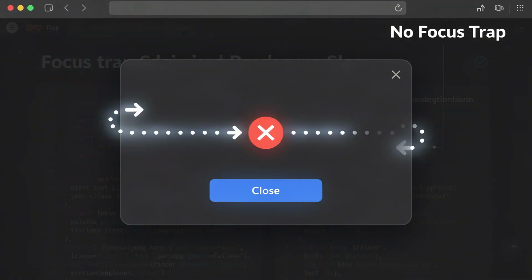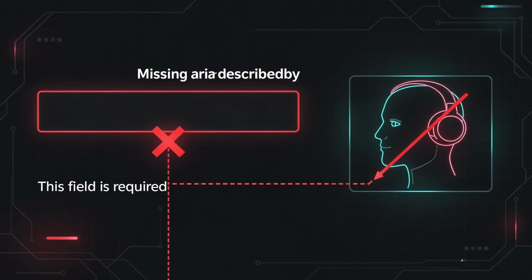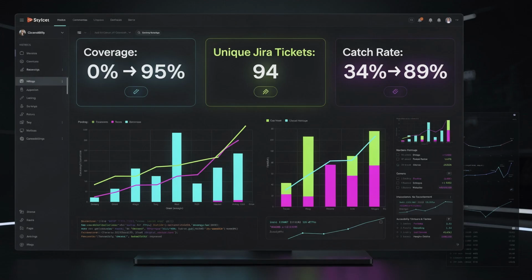The first full audit found 23 level A violations that had been shipping for 8 months. The modal focus trap was the biggest. ACT score never flagged it because it doesn't test sequences. We also found 14 forms with 0 programmatic error feedback for screen reader users. In just 14 days, our coverage went from 0% to 95%, catching 89% of potential violations.